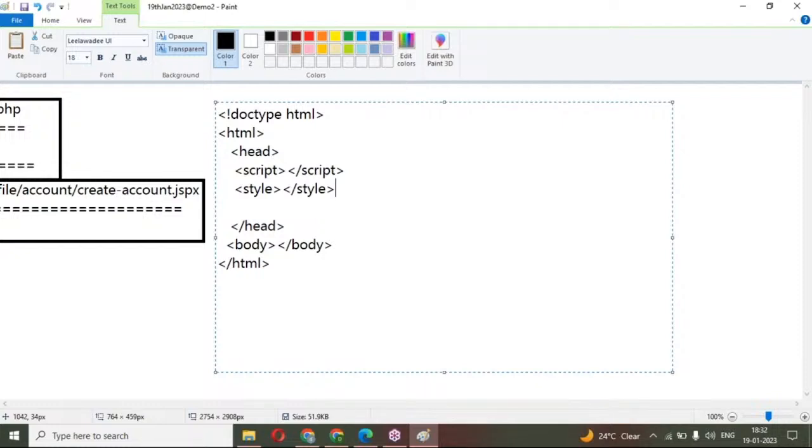JavaScript code we can write with a script tag. Here I'm using the script tag for writing JavaScript code. Style tag we use for writing CSS code. Okay, style and script we can use like this.